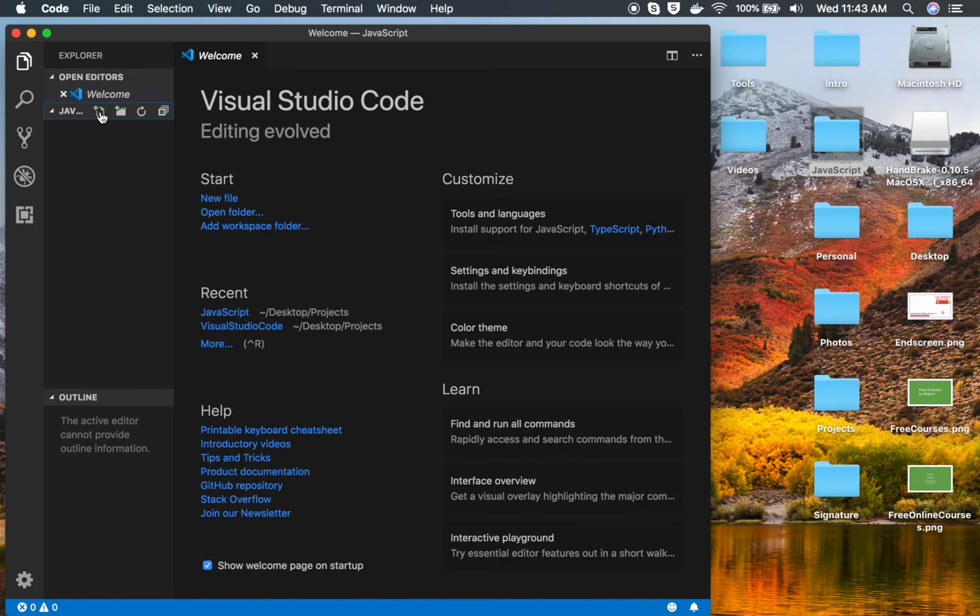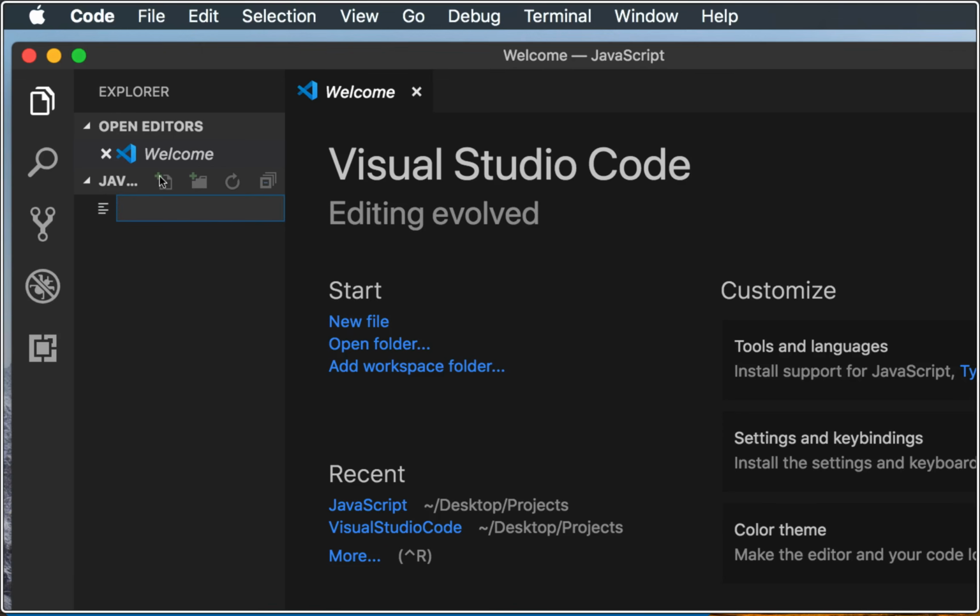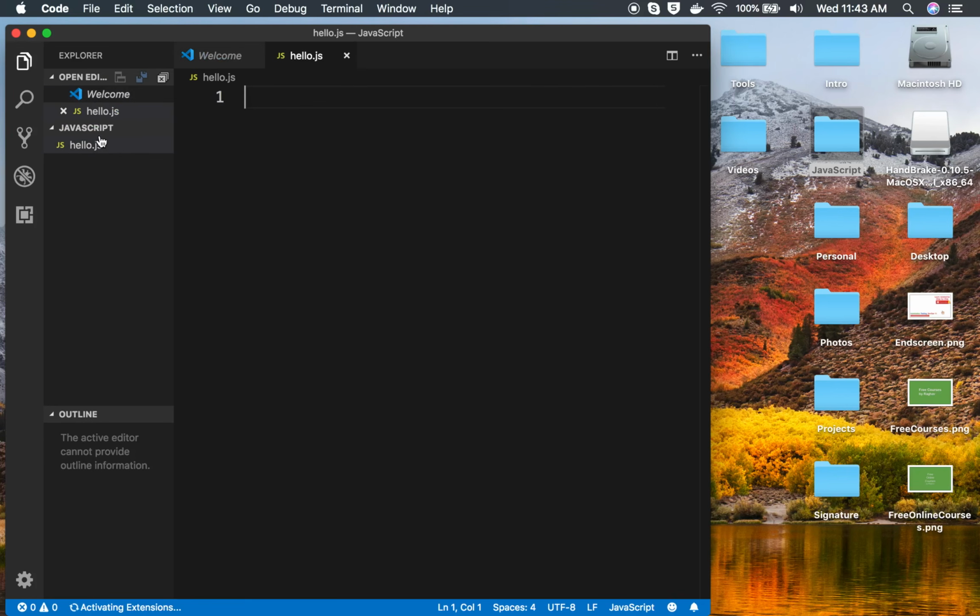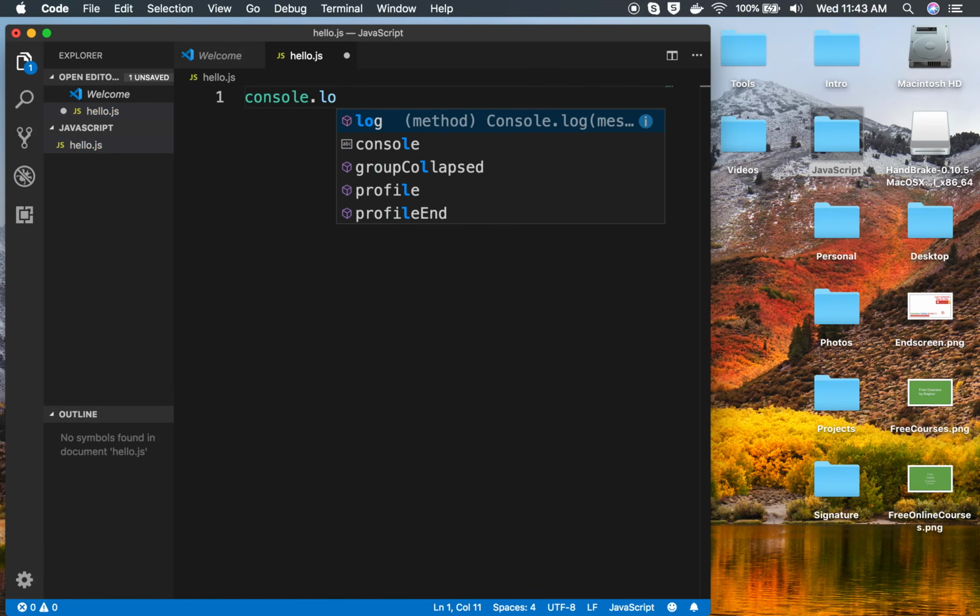And now I can create a new file inside this folder. So I will click here, new file, and I will name this hello.js. JS is the extension for every JavaScript file, and I will press enter and now I have got this. So now I can start programming. To print something on the console, I will say console.log. Now you can see I am also getting this auto completion because I have added the extension.